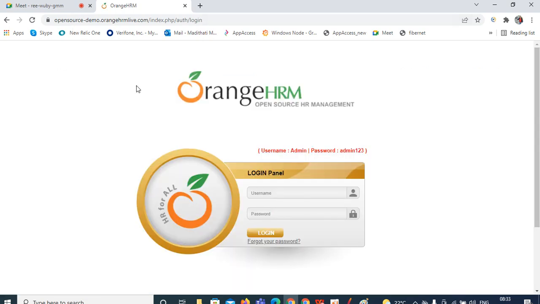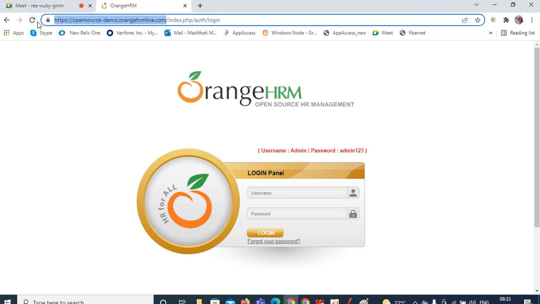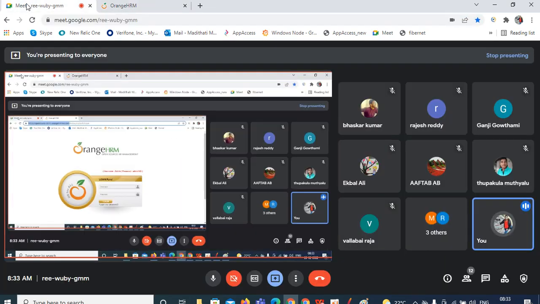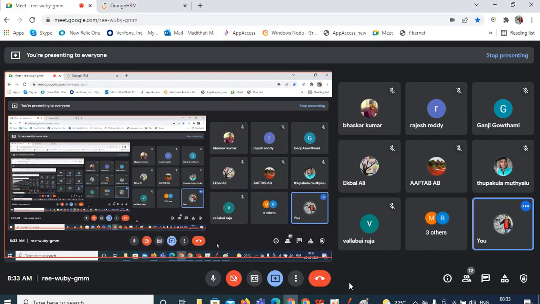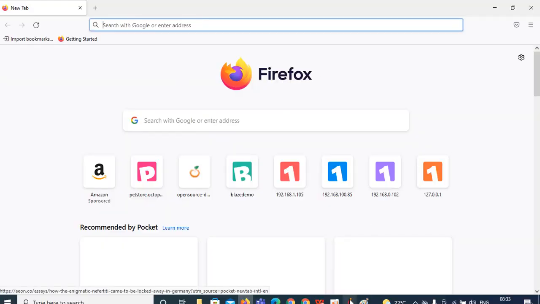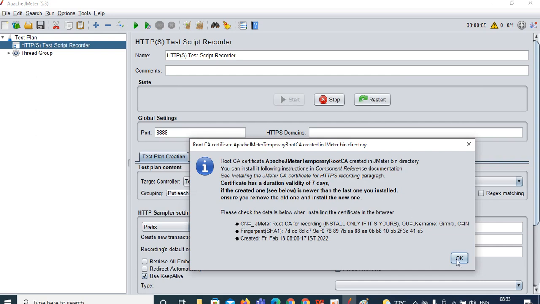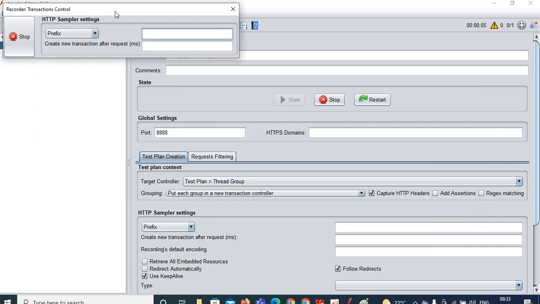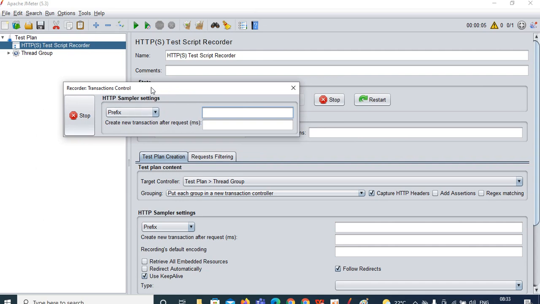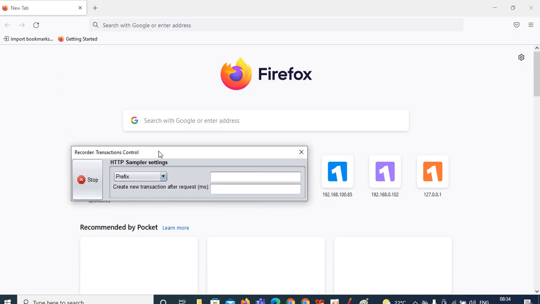Now I want to record this scenario. You are already aware how to record, but let me show you again. Before going to your targeted browser, initiate the recording from JMeter. Just click on the start button. See, the root certificate is generated. Click on OK. What is this pop-up window? It means JMeter is now ready to capture the recording.